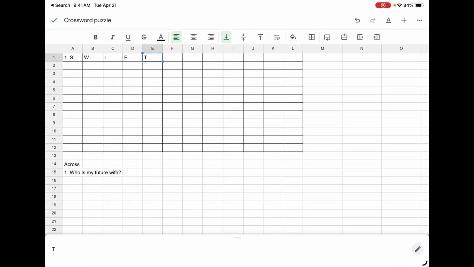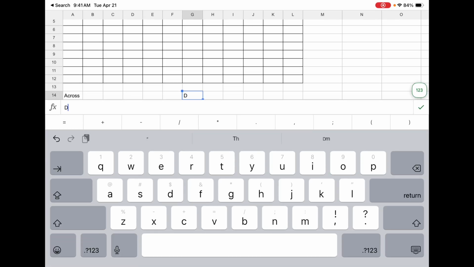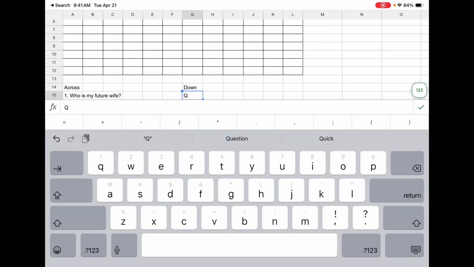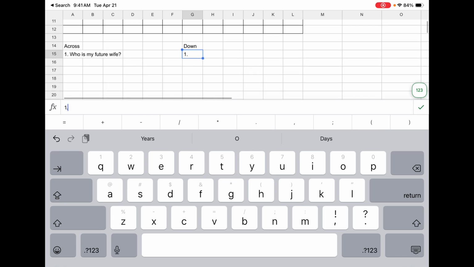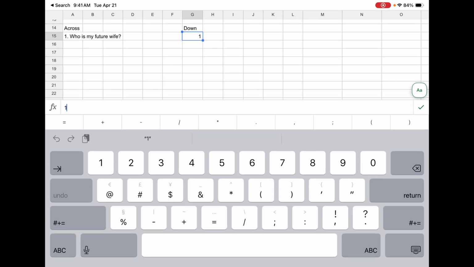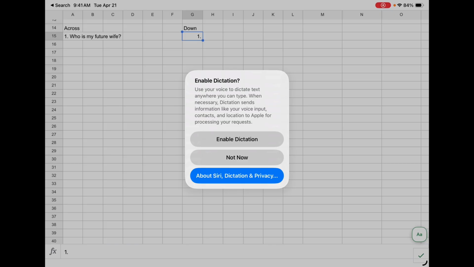Okay, and let's do one that's going down. So why don't we do 1 down? So I'm just going to type in here, down, perfect, and then below it, it will be 1 going down, and we know that our answer has to begin with an S.